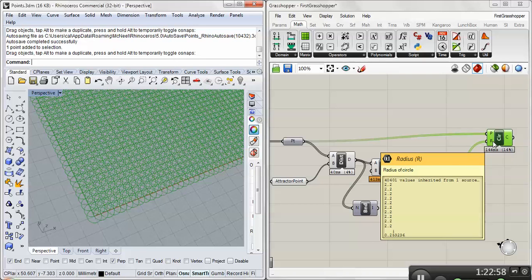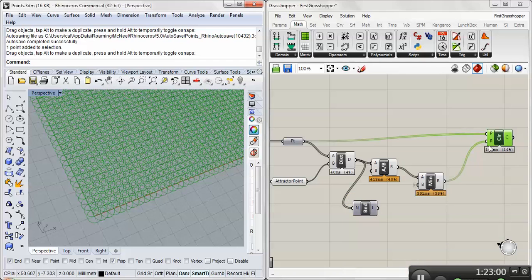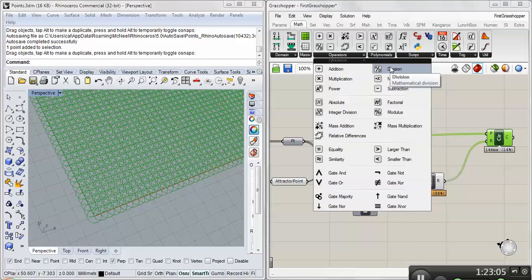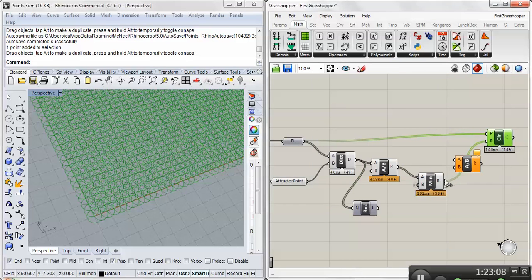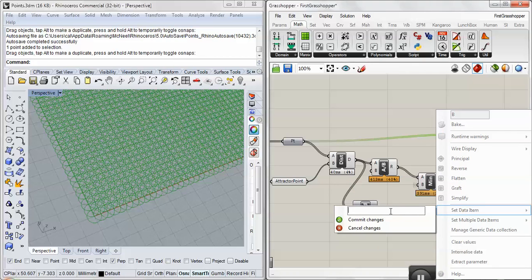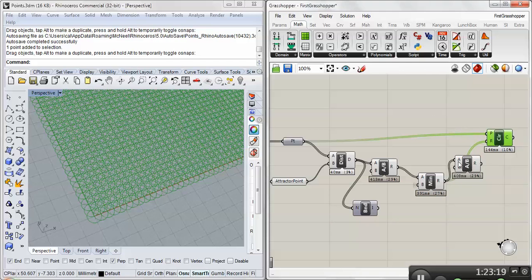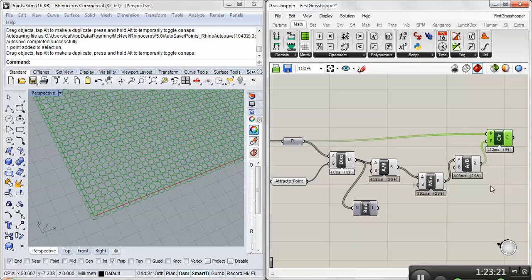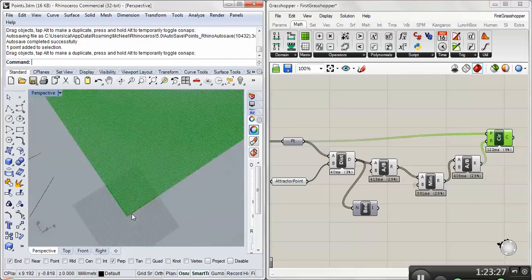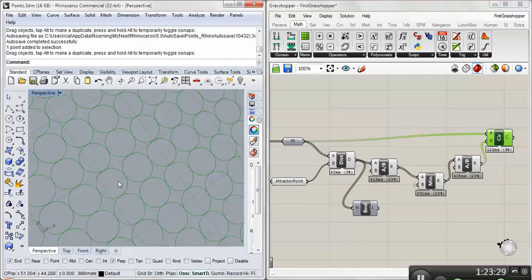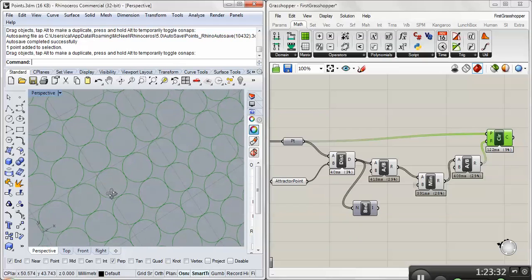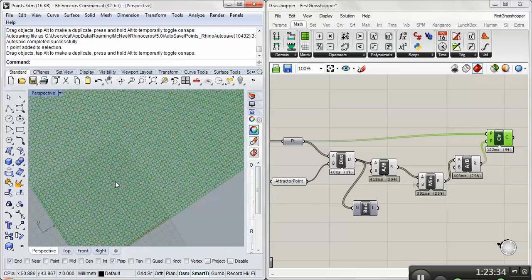So we want to change our value that's coming out of here. There's a couple ways you can do it. You can just divide by 2. Come here. I'm going to set data for the second item. Commit change. And I'll go ahead and drag this up. Okay. So now all my circles, the maximum, still not ideal, but that's sort of in the ballpark of something that the mill could drill out.